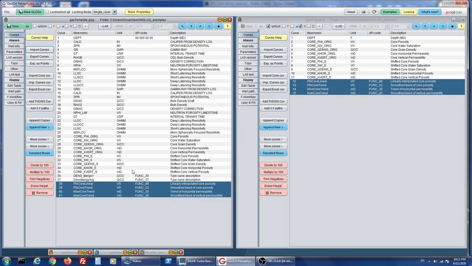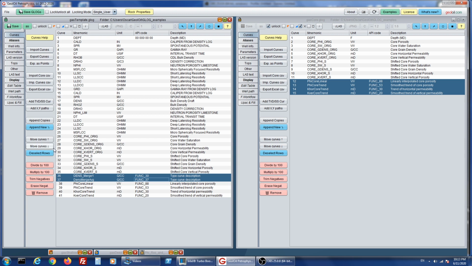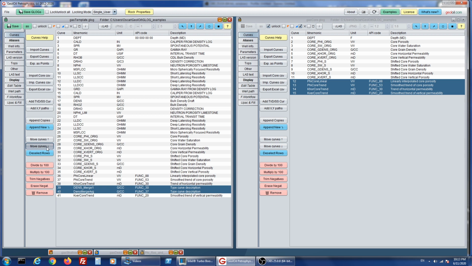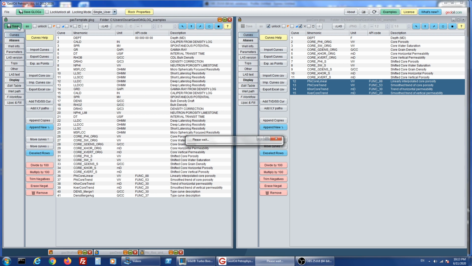That's it. Good. So we may move this again to the very bottom if you want. And that's it. Now you may save. So we have all the data. Okay, now what happened with the other curves? You have to make a plot.